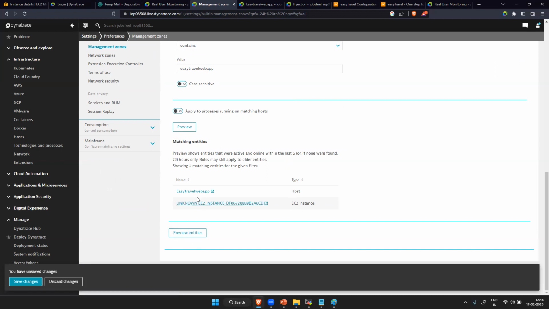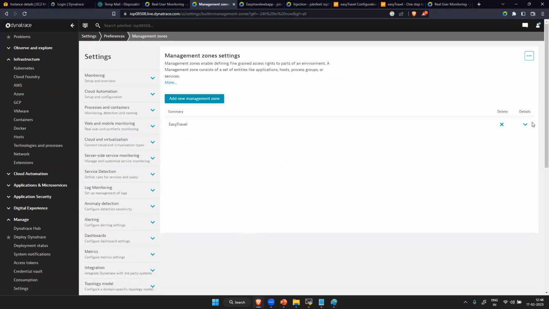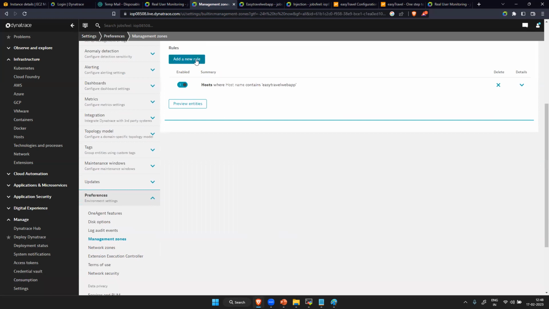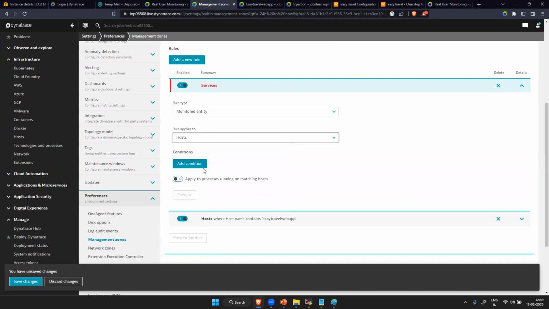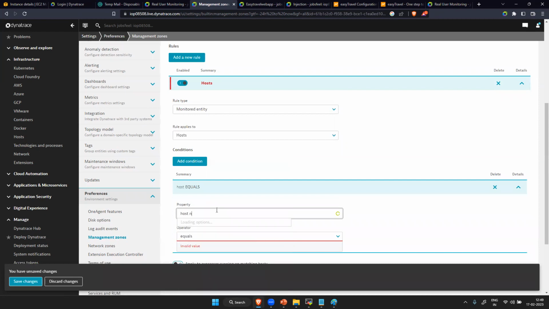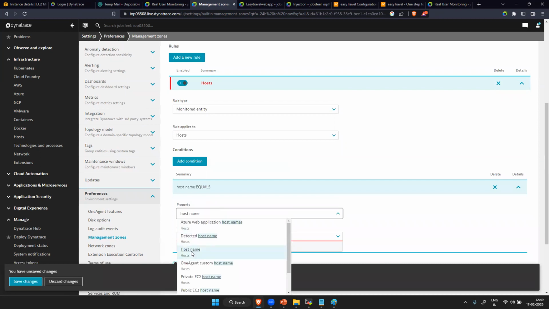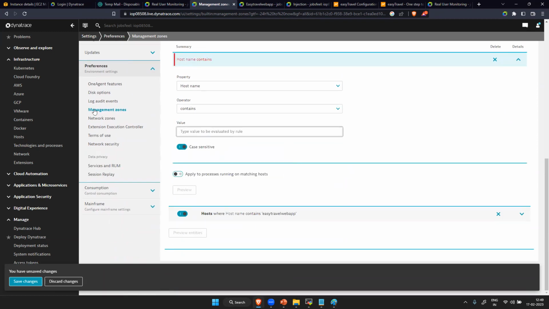So it got it. And I am trying to move the processes running on the matching host. Whichever process is running, that also should save changes. So for host, I should create one more. I will select one more here and then add a new rule for host itself. So monitored entity rule applies for host, and now I will give the host name again. Contains, what name I have given.